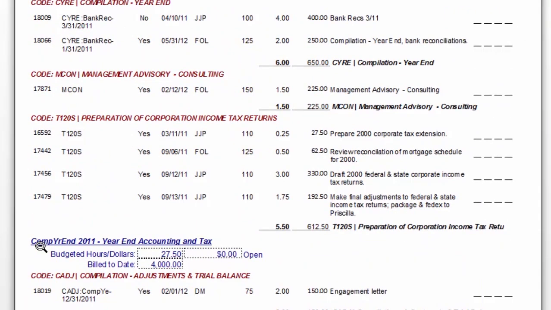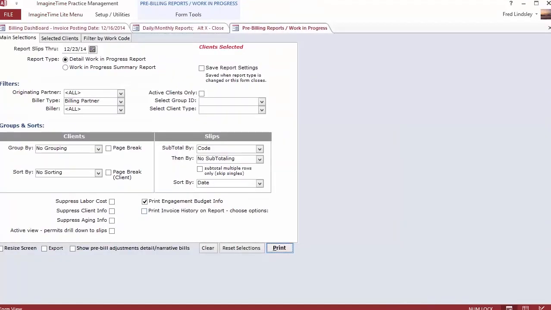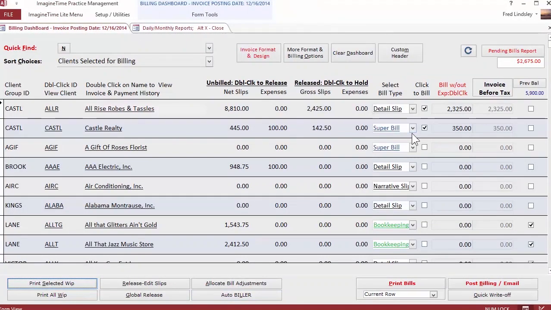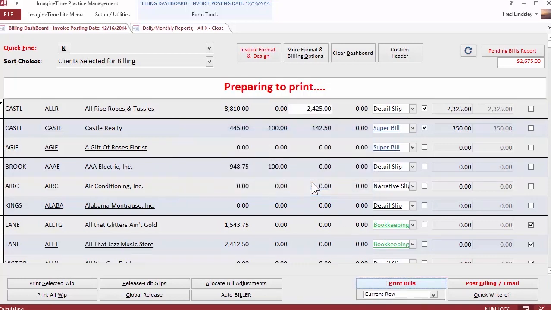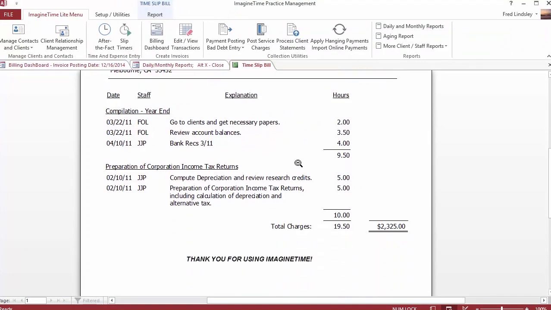But to track realization, the difference between what you bill and the time that you record, you need to do your invoicing in ImagineTime. Our invoicing is very flexible as illustrated in these few examples. Many firms use detailed slip bills. Going here with our all-rise robes, I flagged $2,400 of slips to be invoiced, and there is a sample invoice here. I can put a previous balance on that.